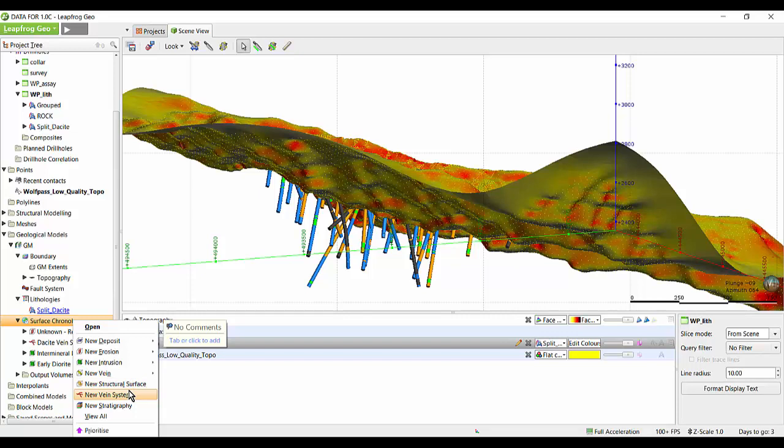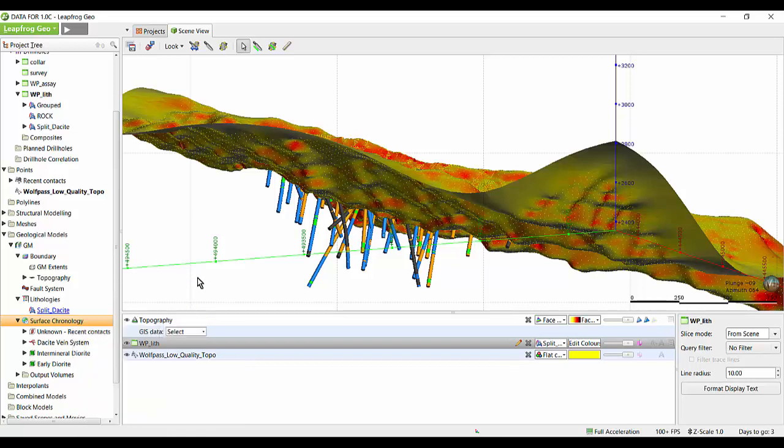While these surface types have geologically specific names, such as new deposit, new erosion, new intrusion, new vein, their underlying functionality can be used to model any type of categorical data, including weathering, alteration, mineralized zones, structural information, etc.